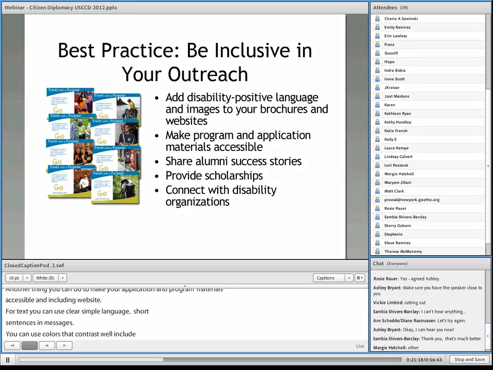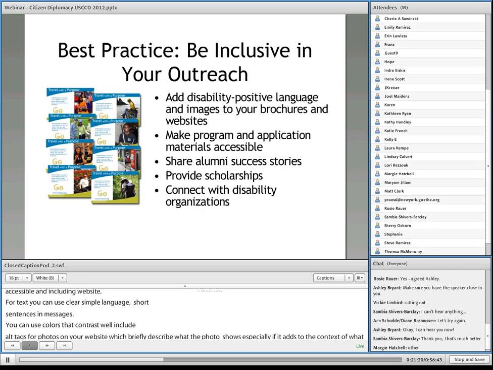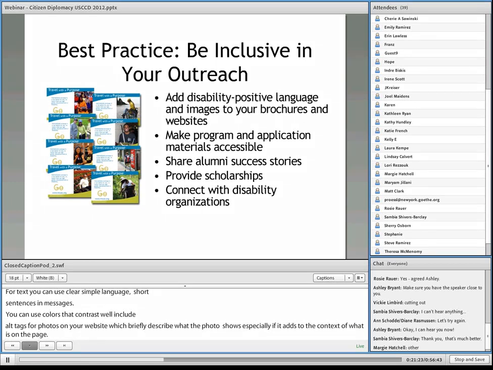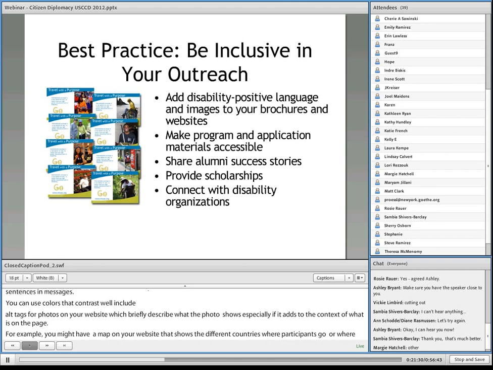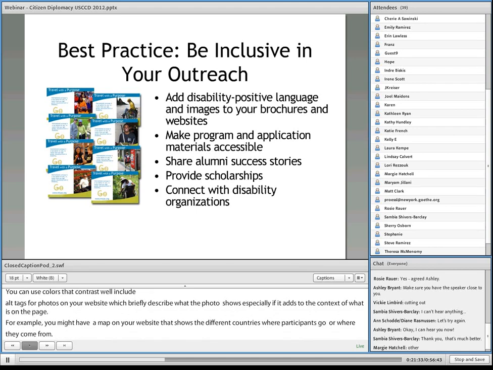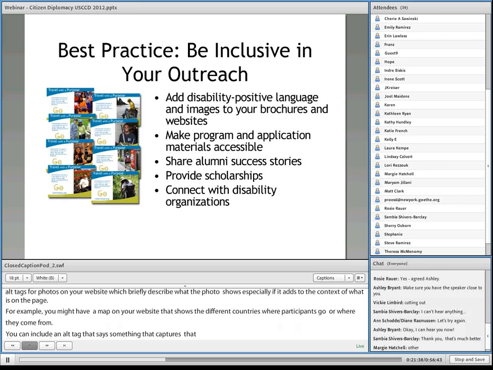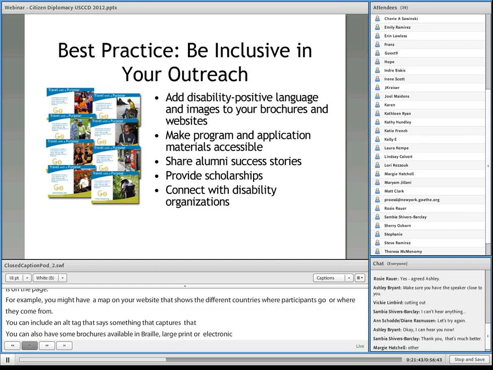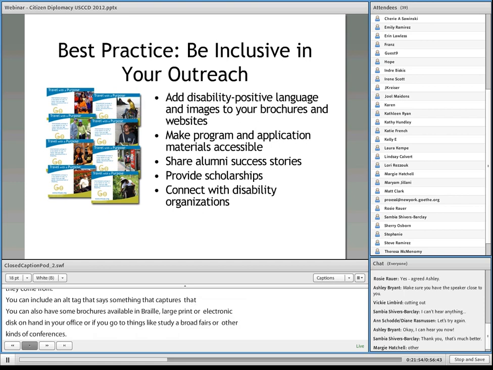So for example, you might have a map on your website that shows the different countries where participants go or where they come from. And you can include an alt tag that says something that captures that. You can also have some brochures available in Braille, large print, or electronic disc on hand, in your office, or if you go to things like study abroad fairs or other kinds of conferences. If you include alumni success stories or quotes in your materials or website, make sure to invite your alumni with disabilities to share theirs too.